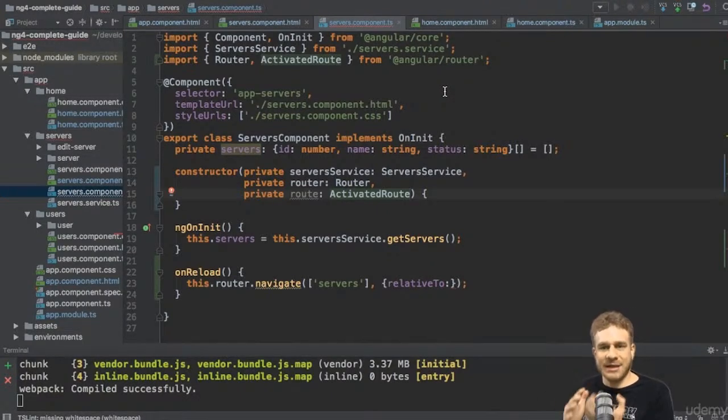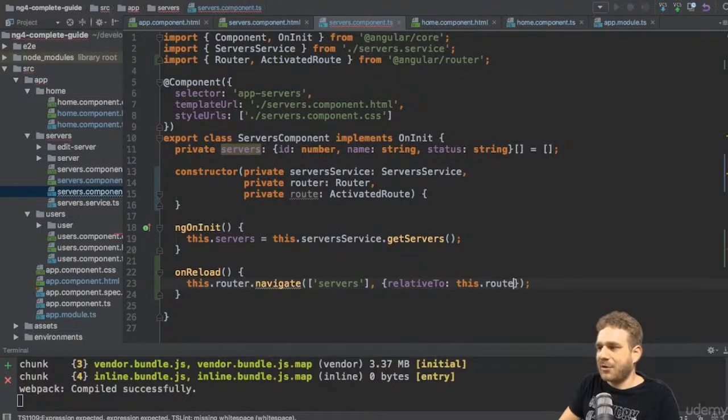Now ActivatedRoute, like the name implies, simply injects the currently active route. So for the component you loaded, this will be the route which loaded this component. And the route simply is kind of a complex JavaScript object which keeps a lot of meta information about the currently active route. Now we can set this as a value, so this route, this injected route, for the relativeTo property.